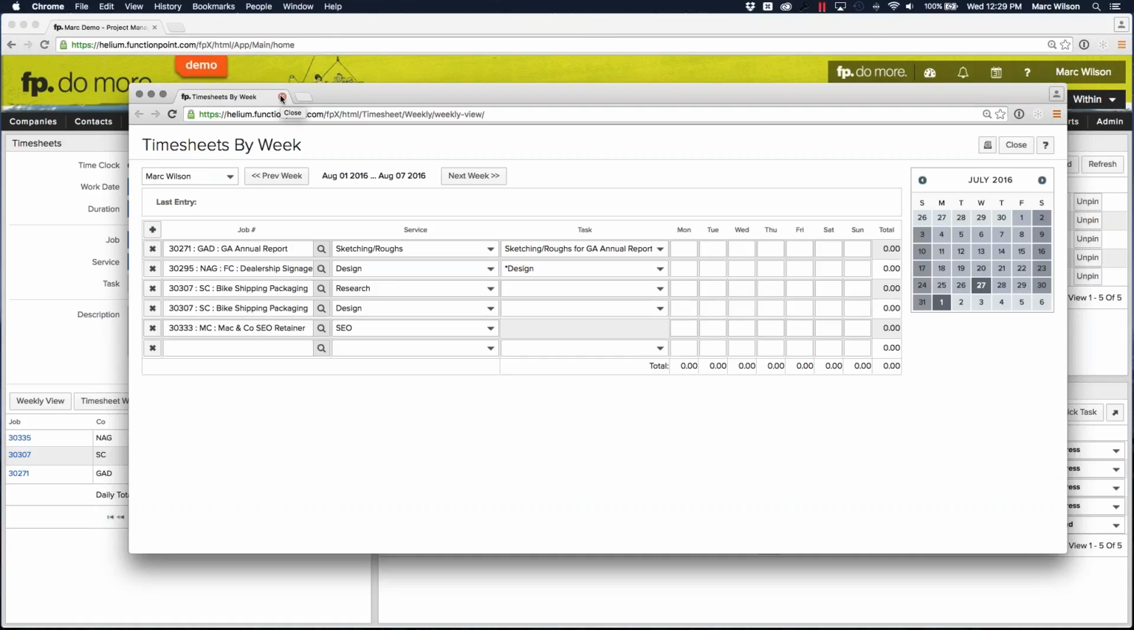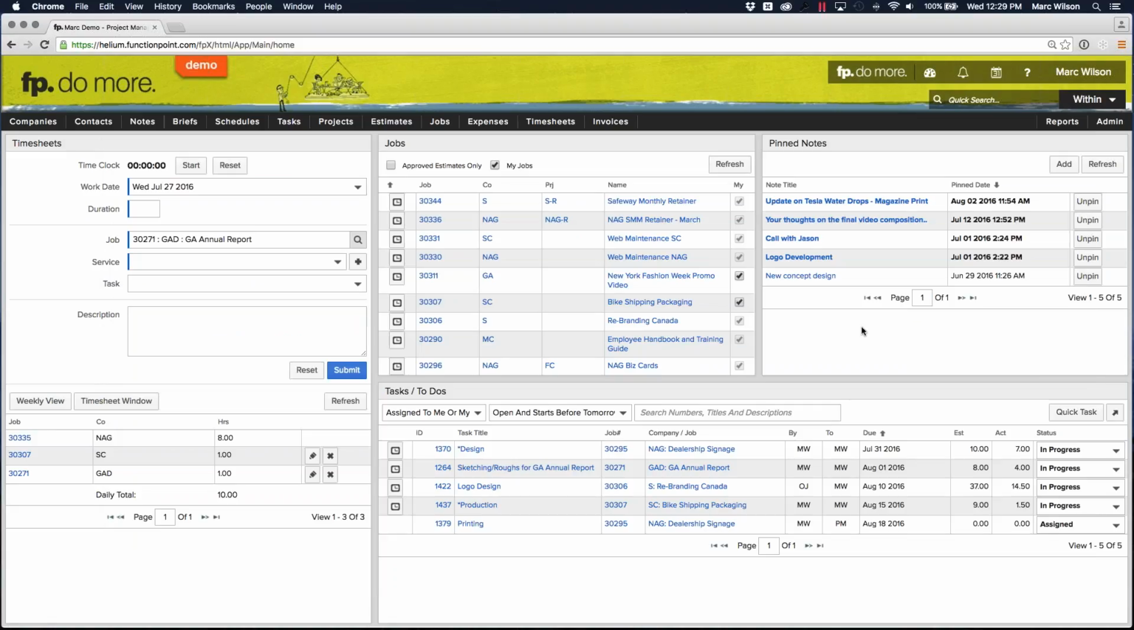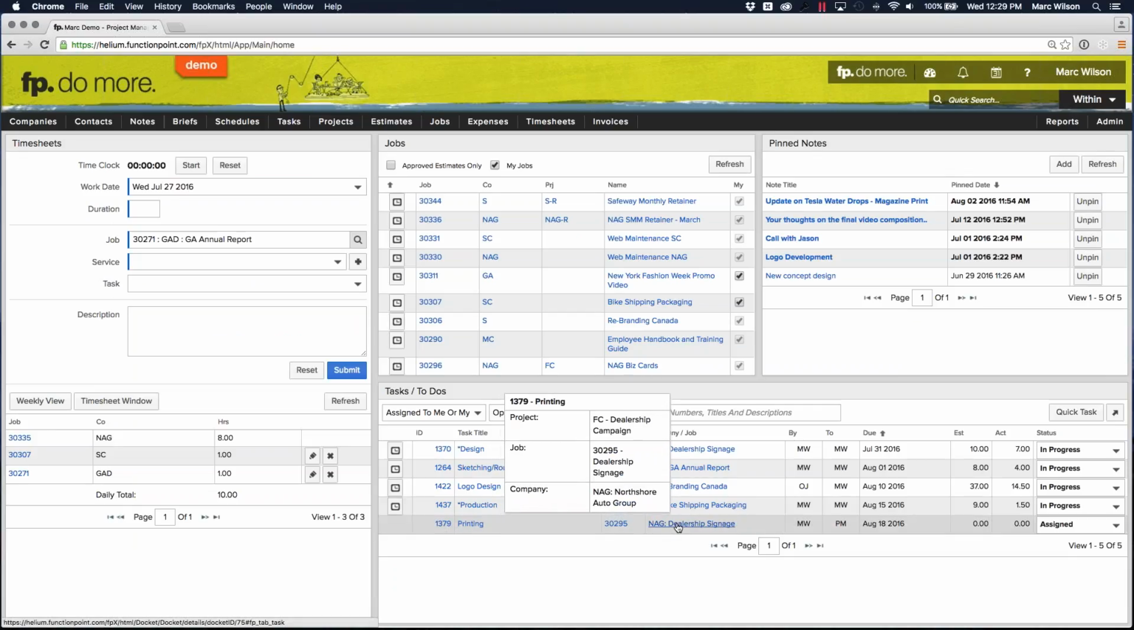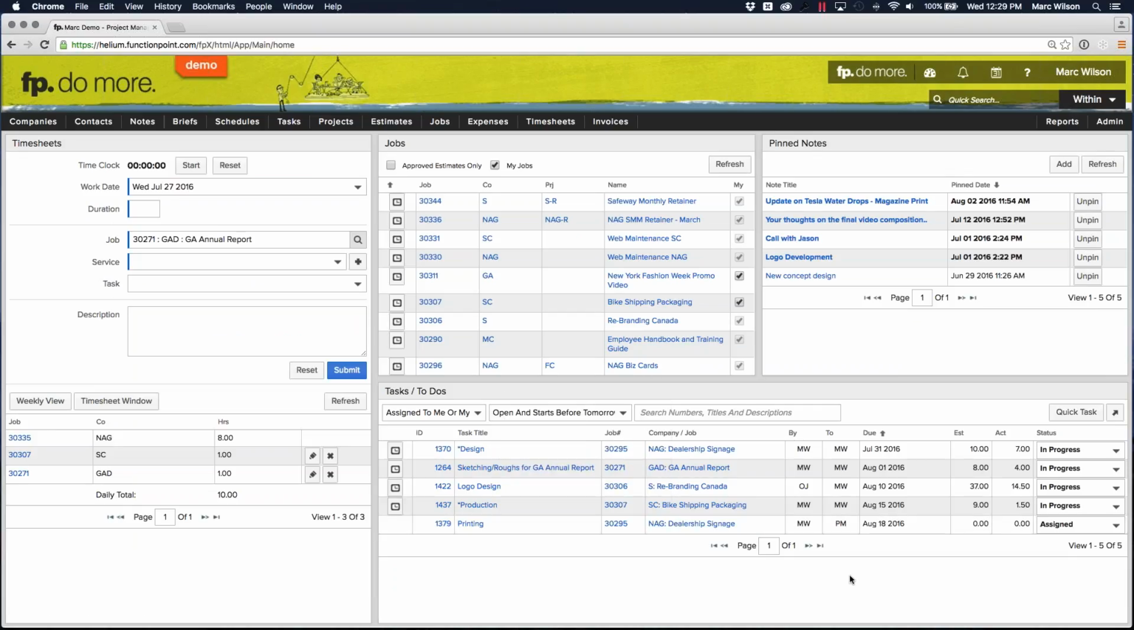Now, if a task is in an assigned state, you won't find it in the weekly view. So, this printing task here, I would not be able to find that. I'd still be able to track time to this job, but I would not be able to find that task because it's in an assigned state.